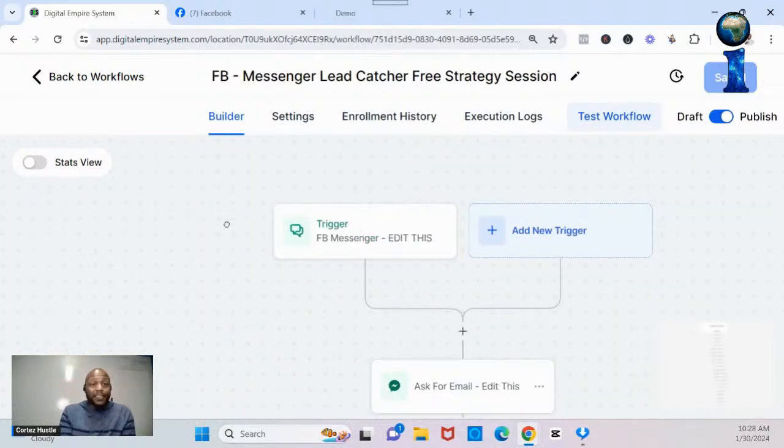So I see my internet connection is saying that it's not that great. So let me hustle on through this. So basically, this is for Facebook, and then I have the exact same thing set up for Instagram too.